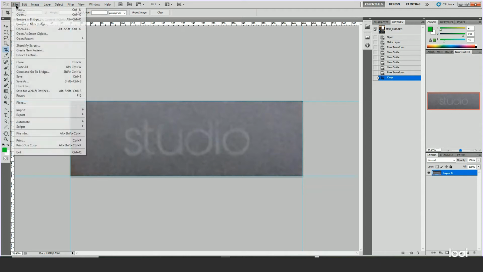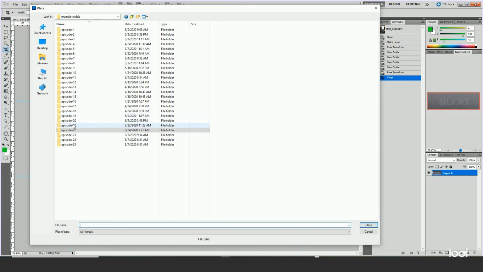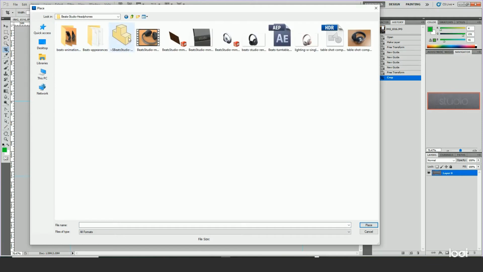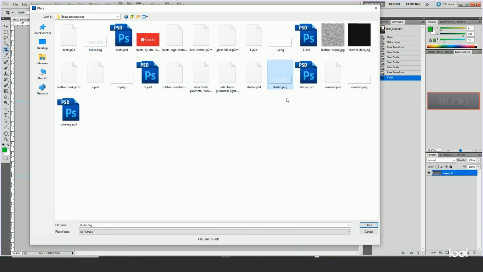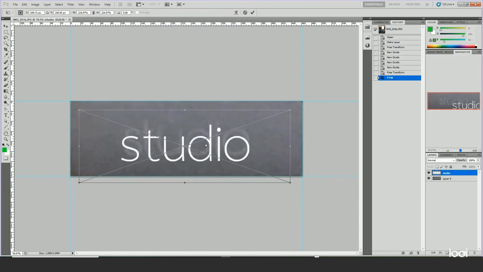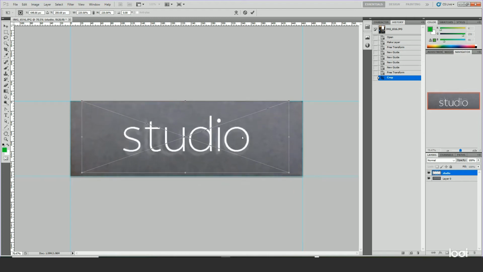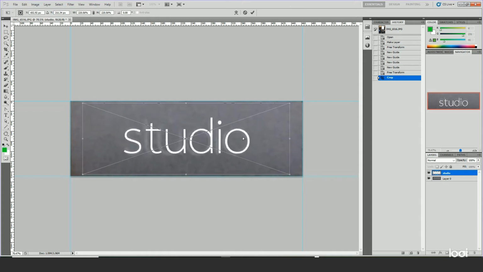And now with that piece of artwork that I already created for Studio, I'll go into episode 21 and find that. And then I'm going to place it into this reference. Try to get the size and placement, what it would be in real life. So turn off my snapping, and I think that looks good.